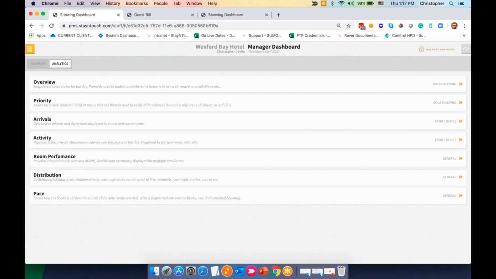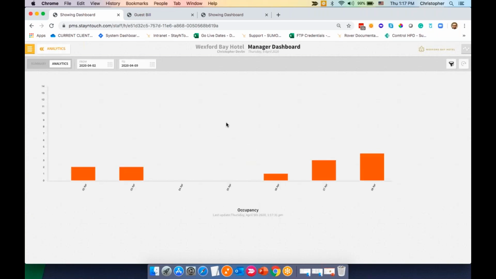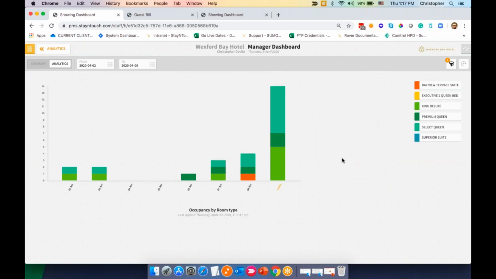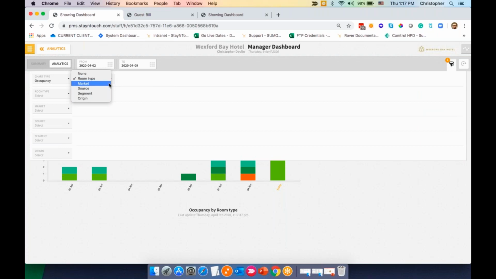And if we go into our distribution here, this is a customizable display of distribution data by chart type and a combination of filter elements. So this is, again, a very, very useful screen. It's giving you 7 days worth of data. And if I filter in here, you can see some really valuable information. So the first chart type is our occupancy data, and we can aggregate our occupancy data by things like our room types. So if I want to see how our occupancy was by room type, that's very useful there. I can also do it, as you can see, by market segment, by source, so on and so forth.